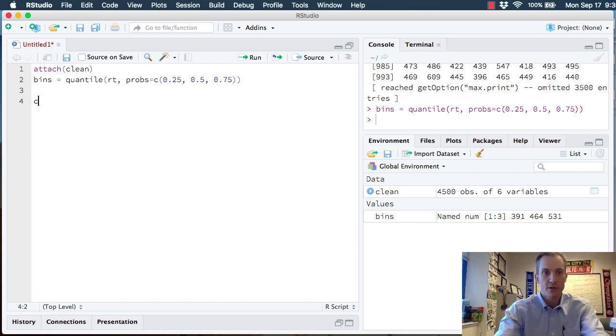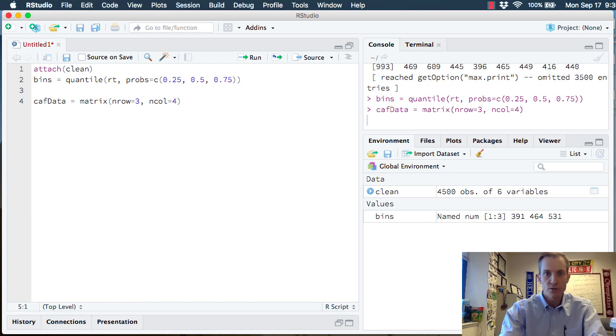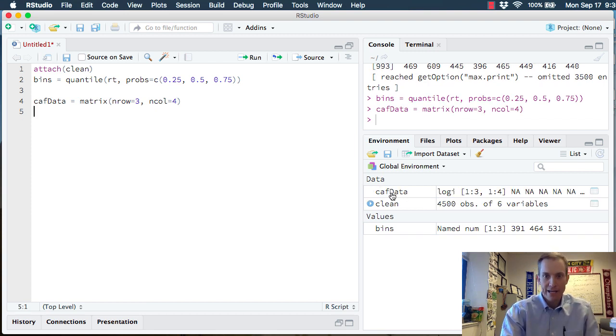And that's exactly what I'm going to build. I'm going to build a matrix. I'm going to call it CAF data. Notice how I capitalized the D. That just makes it easy for me to read. No spaces, you don't want any of that stuff. So CAF data, I'm just going to make that an empty matrix, and I can do that by saying matrix, okay? And then I need to tell it the number of rows and number of columns. So nrow is the number of rows, and ncol, N-C-O-L, is the number of columns. And so if I execute that command, control enter, I now have a matrix.